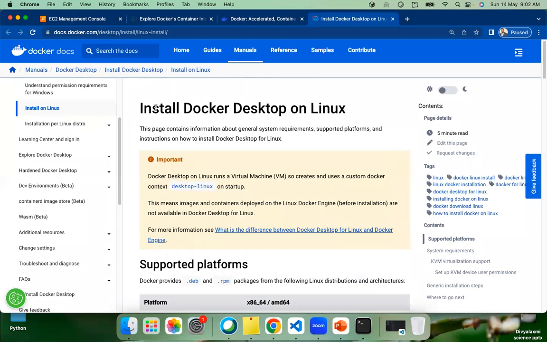This is for Docker Desktop. Docker Desktop is actually a UI kind of tool where you just execute and you will not get that much fun there. You can install Docker Desktop on Linux machines, on a MacBook, and on Windows also.